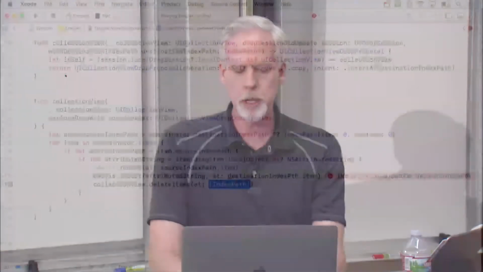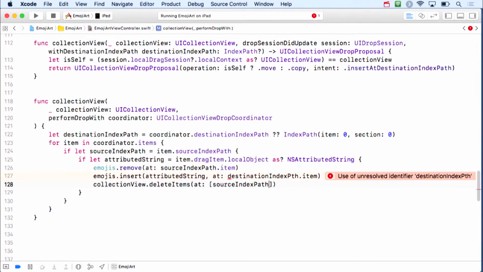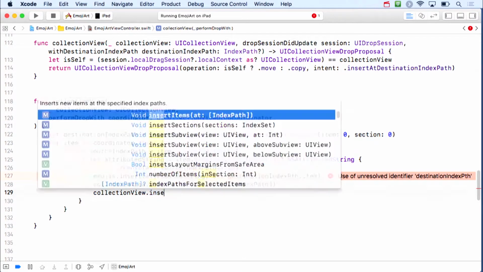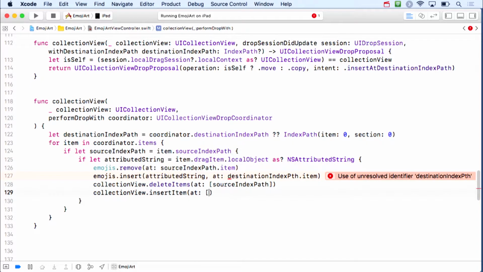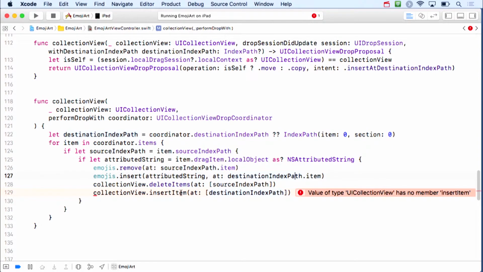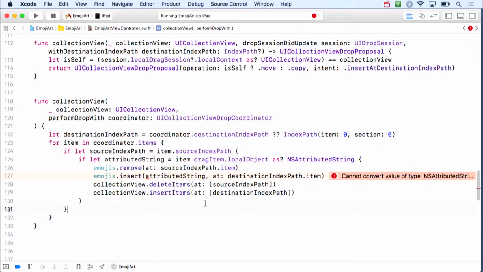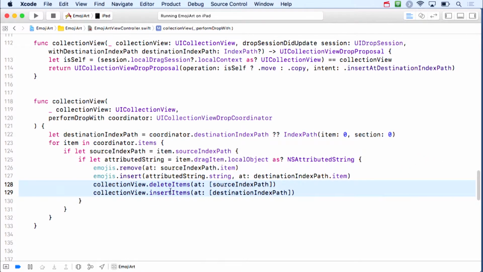So I'm going to delete the rows at the source index path, and then I'm going to insert rows, insert items, sorry, I keep saying rows, used to table view, at the destination index path. Okay, now this looks like it would work fine, but actually this would probably crash your program. And the reason for that is when you do multiple changes to your collection view, each step would normally have to have your model completely in sync, which it wouldn't be, because until I do both of these, the table won't be in sync with the model.